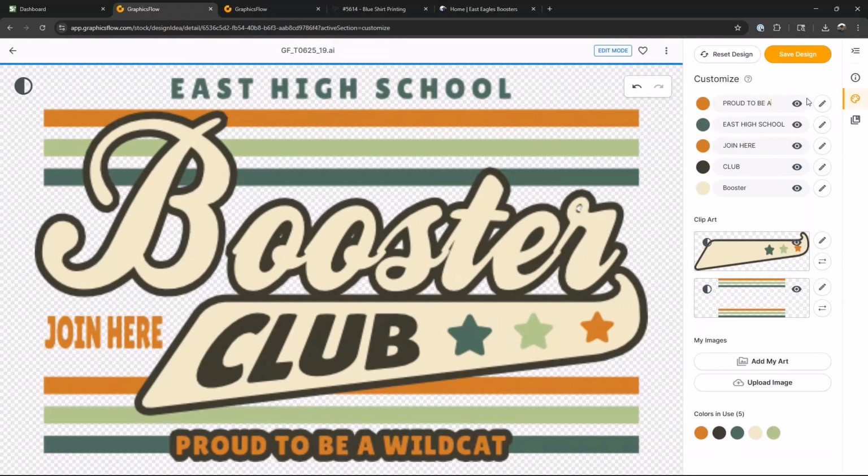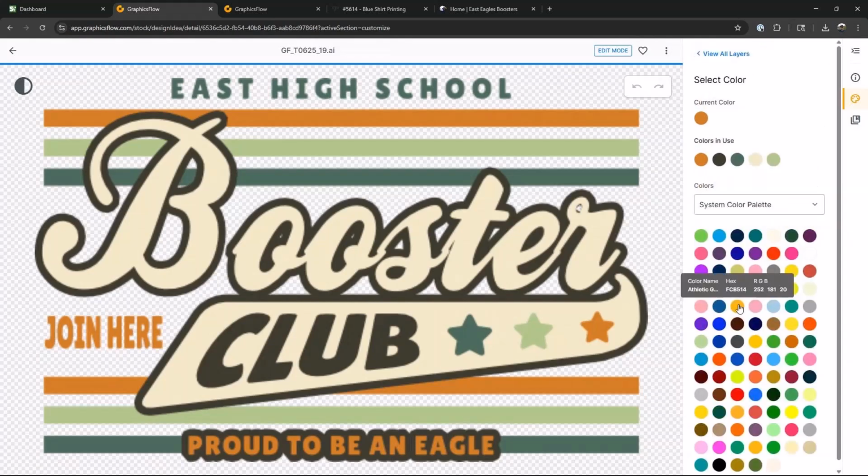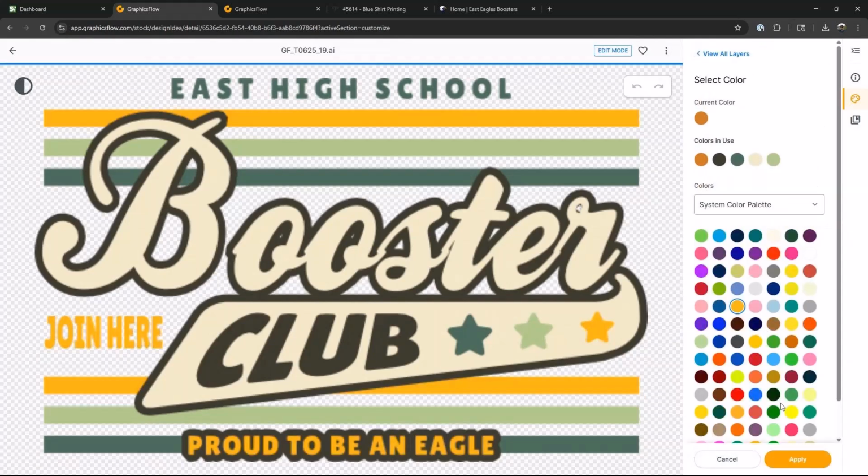So proud to be an Eagle. And then I'm going to go in and manually color. And I could go and just globally change some colors. We could do that, and I think I'll start out there. I'll just take this color right here and globally change that to Blooded Gold, which is Pantone 123.